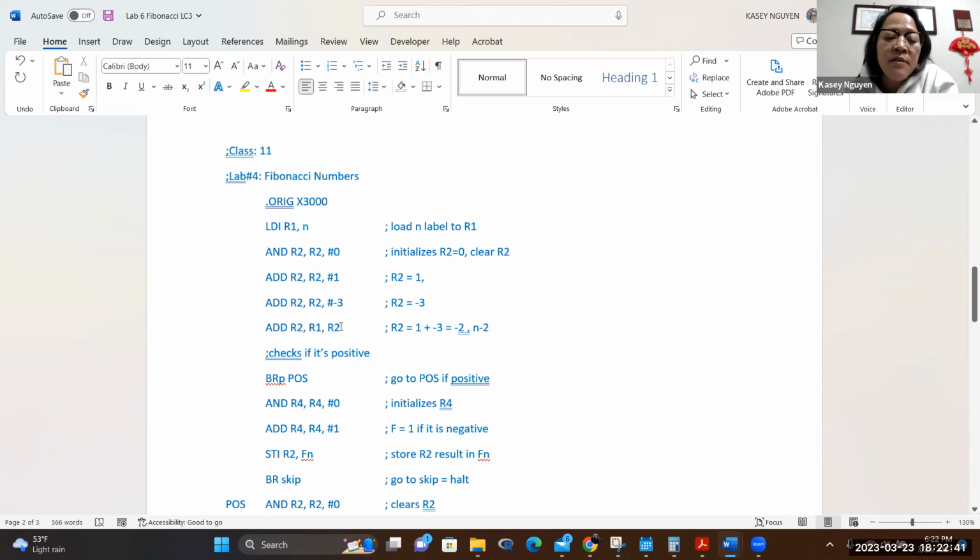So here is where I would have the -3. Then after that, I want to look at how n minus 2 would be. So I would take register 2, which has -3, add it with register 1, which has n. So I would have n minus 2.